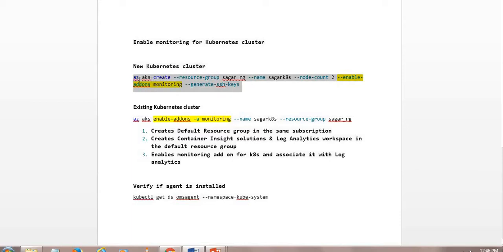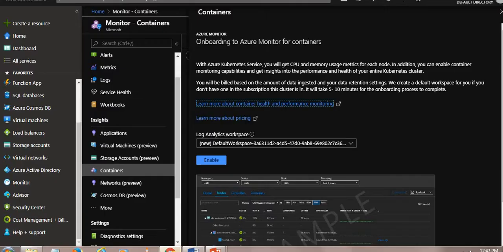You can always do this while you are creating a new AKS cluster itself by mentioning enable-addons monitoring, and this will do the work while you are creating the AKS cluster. But since in our scenario we have an existing Kubernetes cluster, we can still do the same thing by enabling the monitoring add-on by specifying these parameters on this AKS cluster, which is available under the resource group sagar_rg. So I'm going to take this and start it, and we'll come back and see what exactly it does behind the scenes for us.